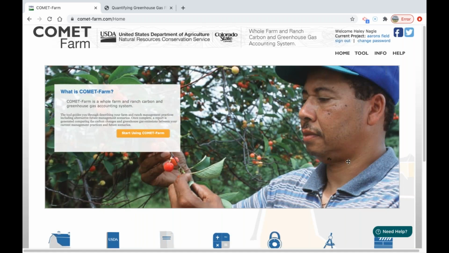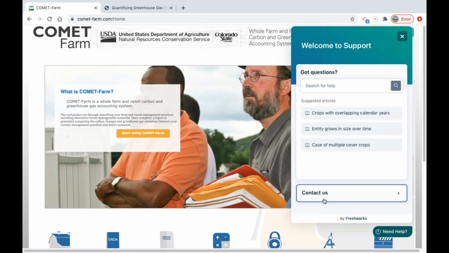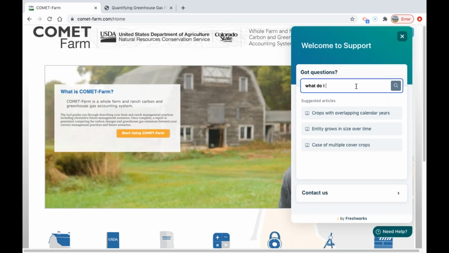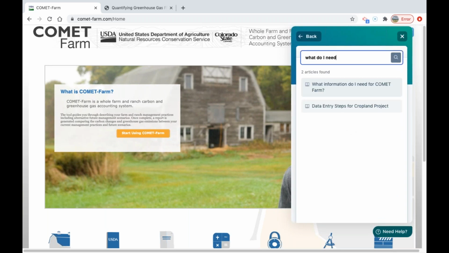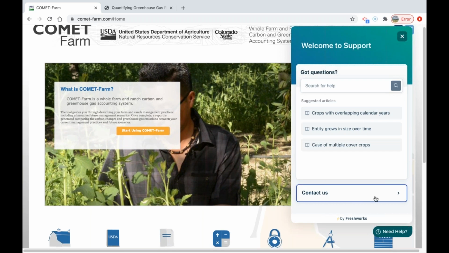Before we get started, I would like to draw your attention to this little help desk widget in the bottom right corner. This was added this summer, and so this will follow you on any page of your COMET Farm journey. It is not currently on COMET Planner, but it should be on there soon. And I have populated this help desk widget with over 50 different solution articles to commonly asked questions. So if you were to type, what information do I need? That might be here. If for some reason you can't find the answer to your question, you can contact us directly through here and I'll get back to you.